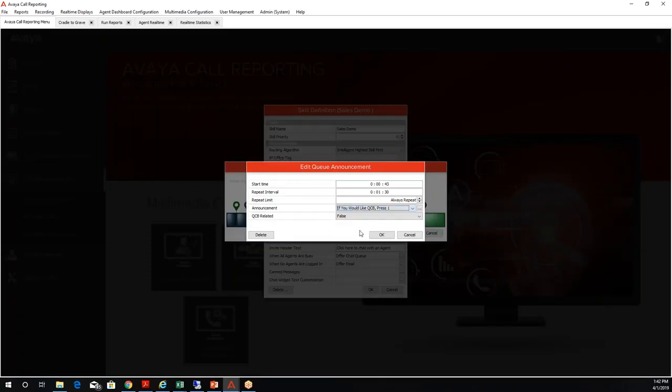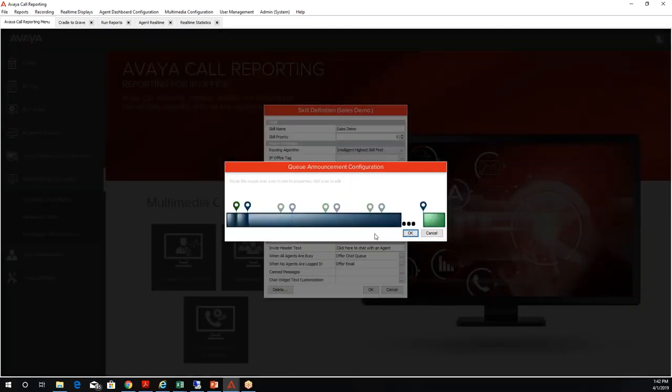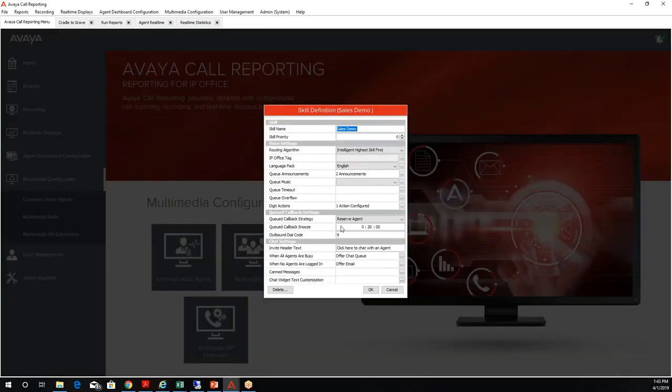So when they select queue callback, it will read back to them, "I see you're calling from this number. Is that the number you'd like me to call you back?" And they can select that number or enter a new number. And the system will call them back when it's their turn. You can also invoke 2 different strategies, again going for the best customer experience. You can reserve the agent, or you can have them wait in queue, meaning when the system calls them back, it'll call them back when they're first, and then once the next agent's available, it connects the 2.